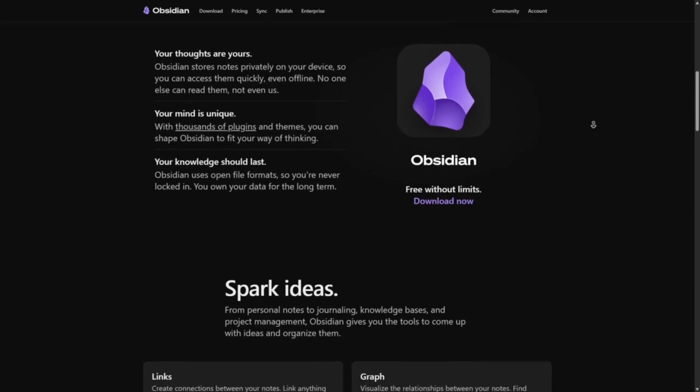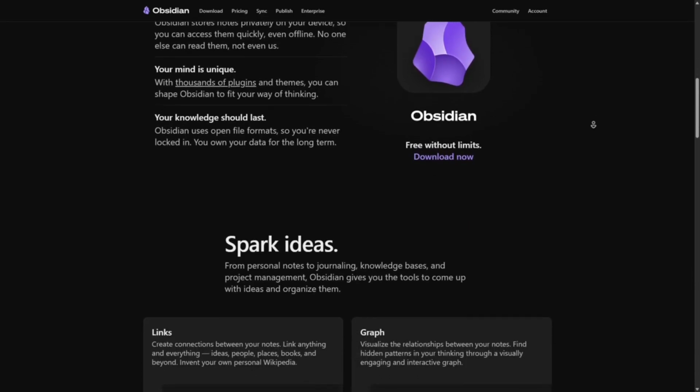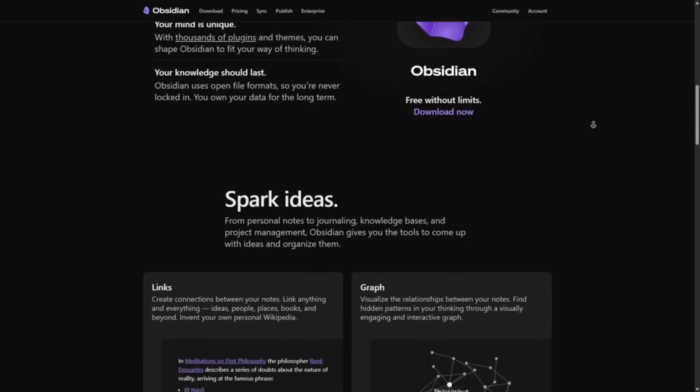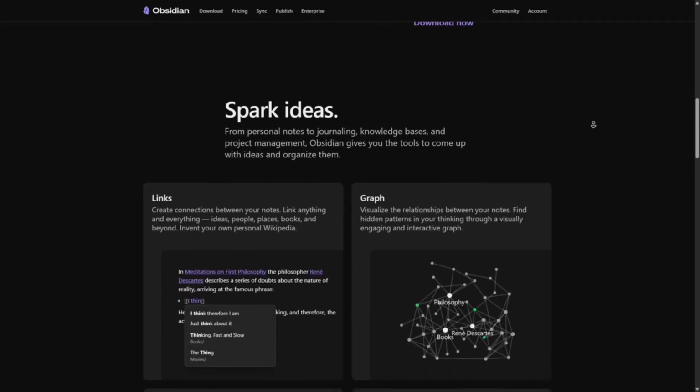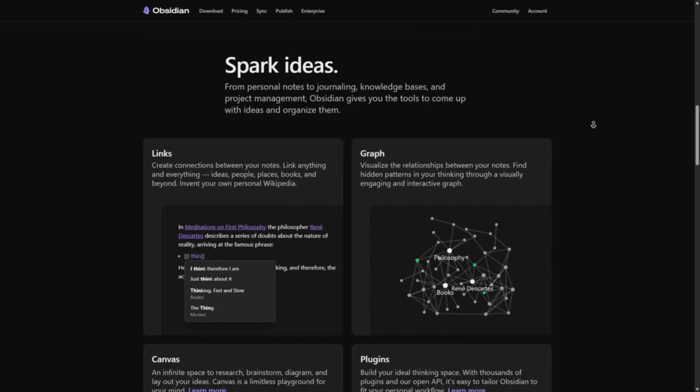Pros: offline and 100% private. Tons of plugins and themes, local files, easy to back up. Cons: learning curve, you build everything from scratch, no built-in collaboration tools.